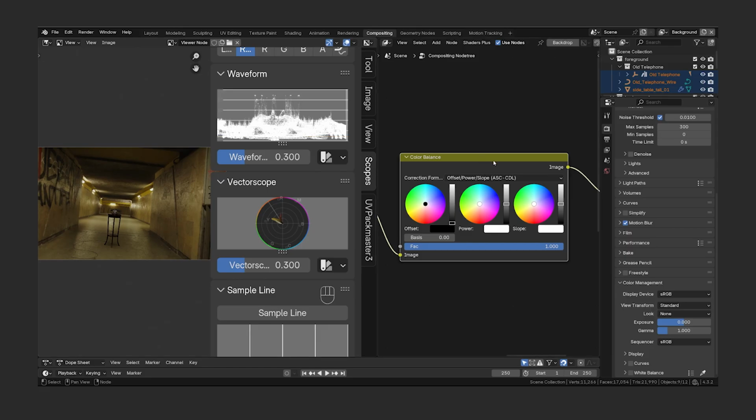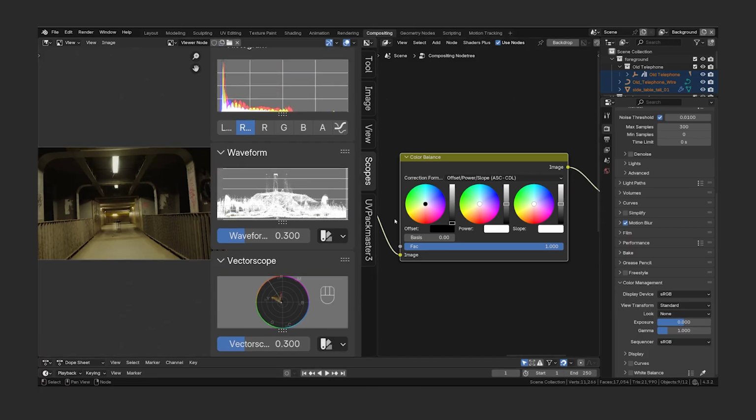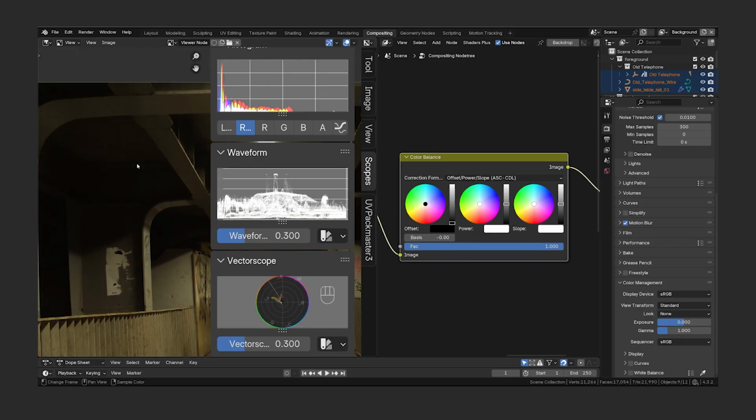Let's use this as a reference while adjusting brightness with a color balance node. I'll go back to the first frame to see more of the full scene. We can start by adjusting the offset. I'll lower it slightly to darken the entire image and deepen the blacks. You'll start to lose some detail in the shadows, but I'm willing to sacrifice that to get overall darker blacks.